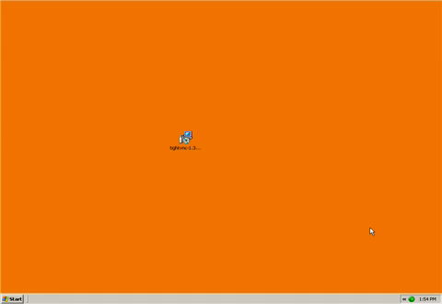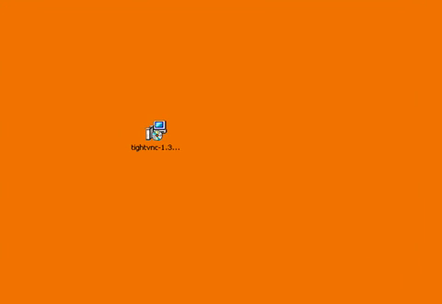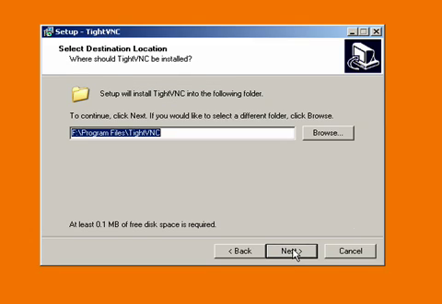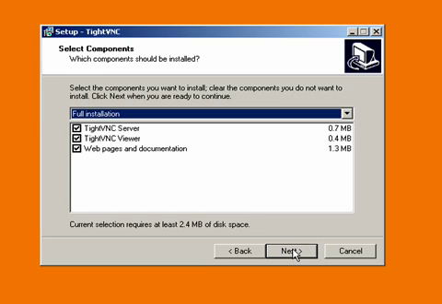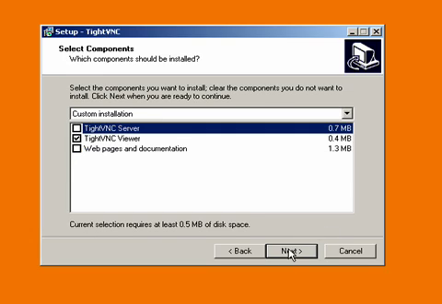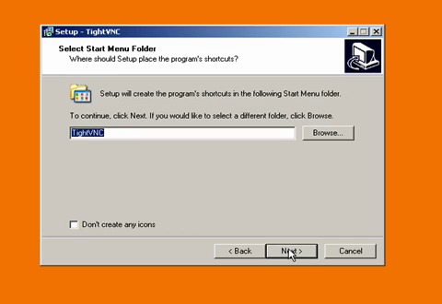Now that we've installed the software on the server computer, we're going to be working on the new computer. So I've also downloaded the VNC software to the desktop of the new computer, and we'll install it here. So same thing, you walk through that same wizard, click Next again, decide what folder you want to install it to, and then the same set of options here. So again, we definitely don't want the web pages and documentation. I also don't want to run the server on this computer, I just want to run the viewer, so I'll uncheck server and I'll click Next.